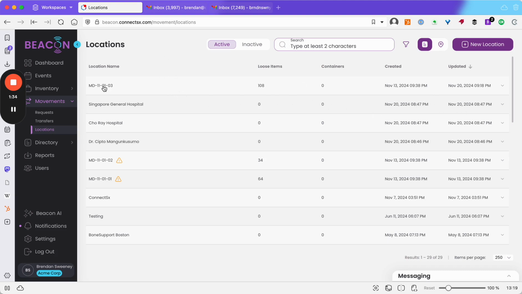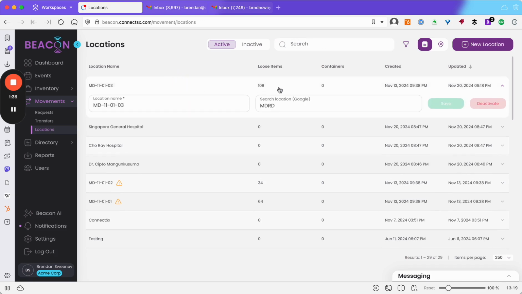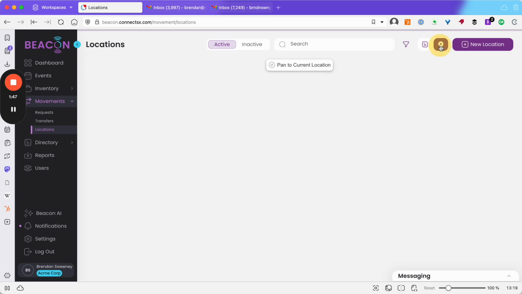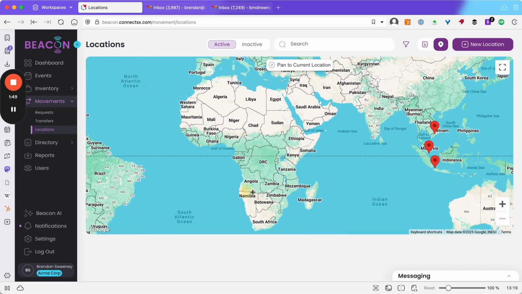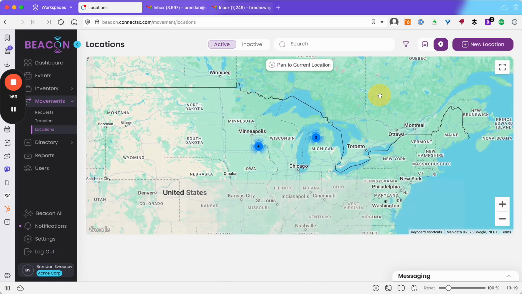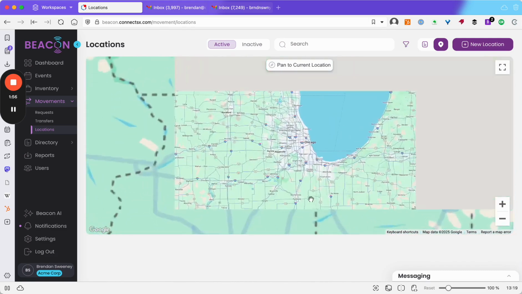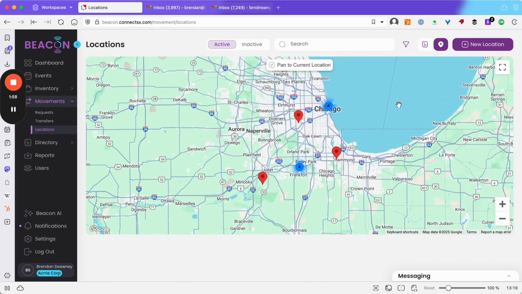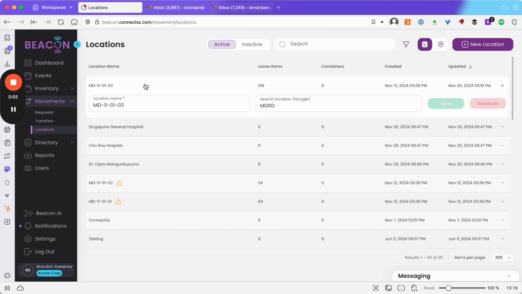So here you'll see all the locations that we have already and the amount of inventory stored at each one. You'll also note here that each location has its own Google geographic location that enables us to actually view where things are geographically and zoom in on each location to drill down and see inventory in this cool map display. However, let's go through how we actually use locations.